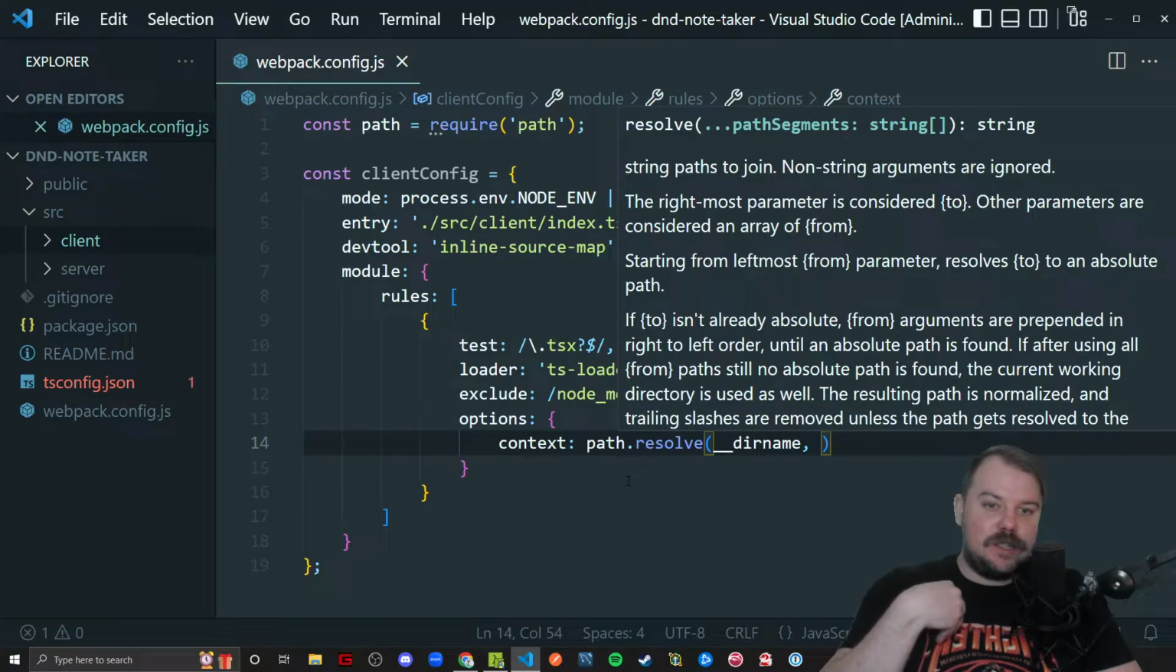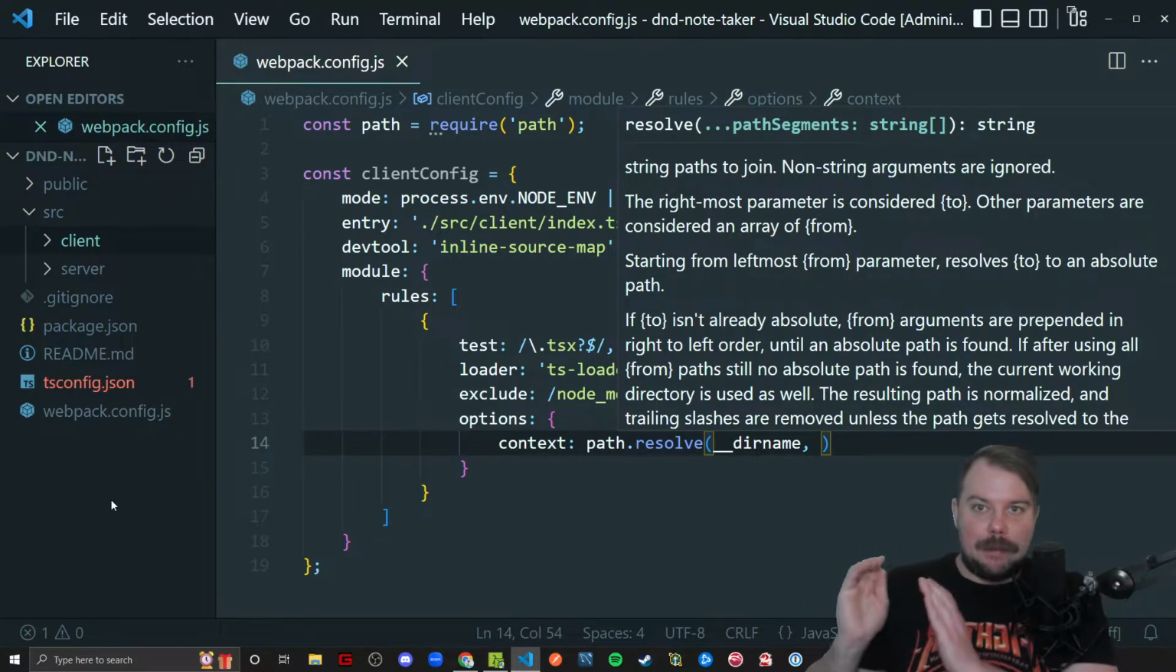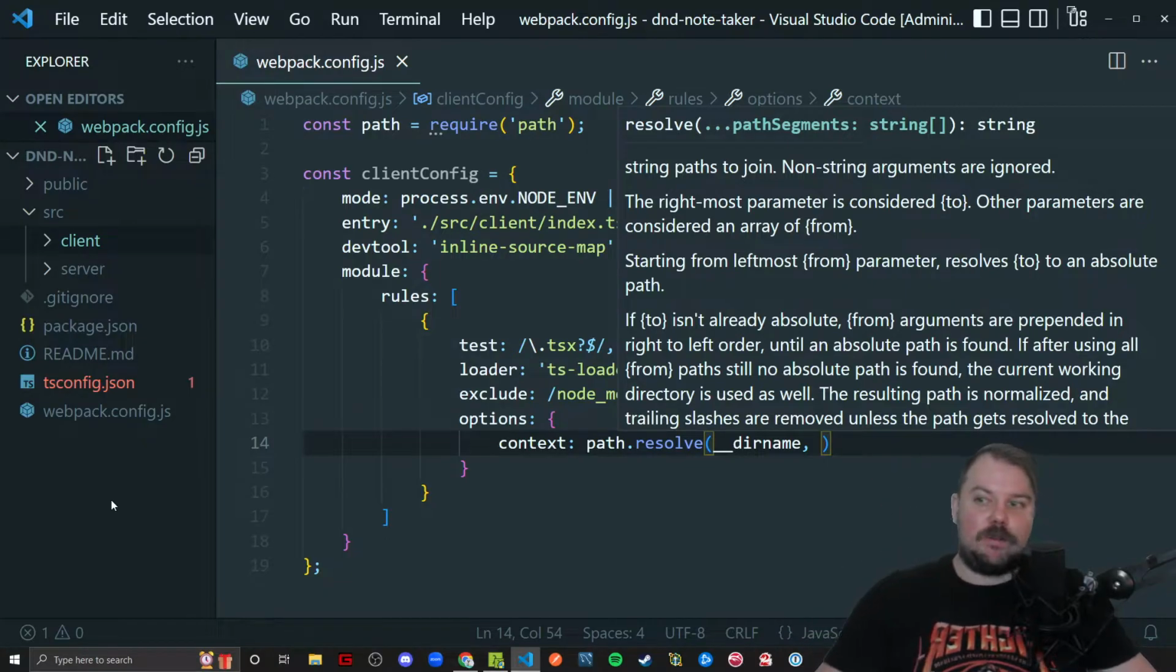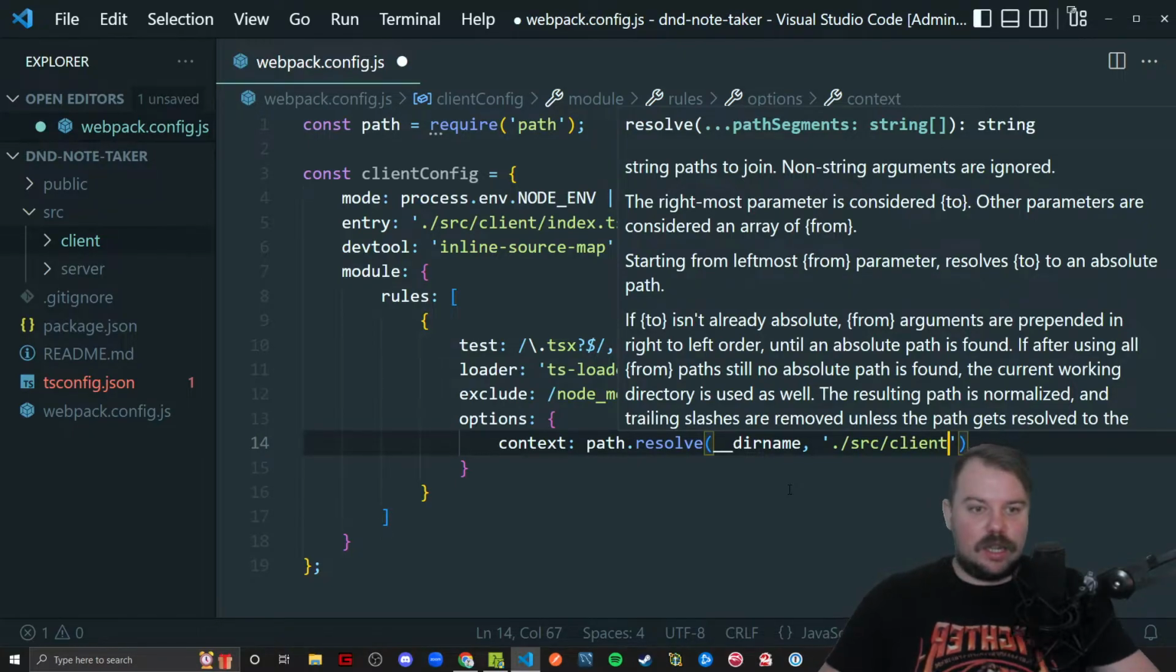So we're going to reference the __dirname. That will allow us to be like the root of the project, DnD note taker. Even if you clone it to your machine, the __dirname represents the absolute path before this particular directory, which in my case is DnD note taker. And then we're going to say, look for source and client like that.